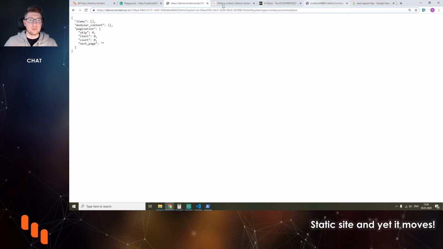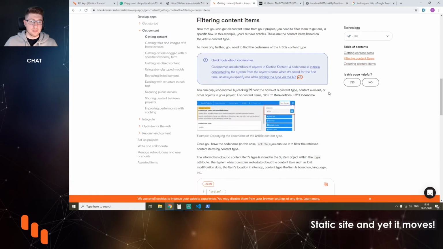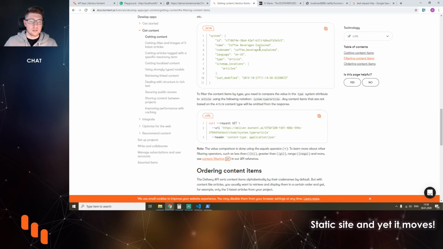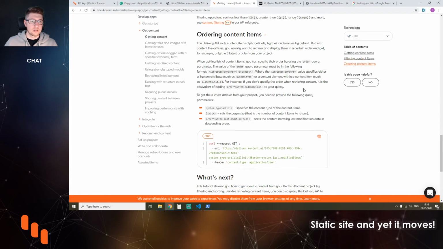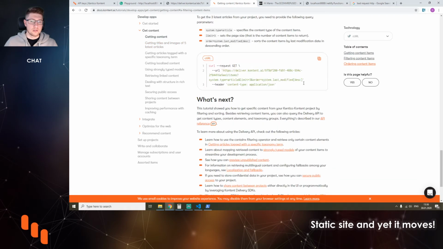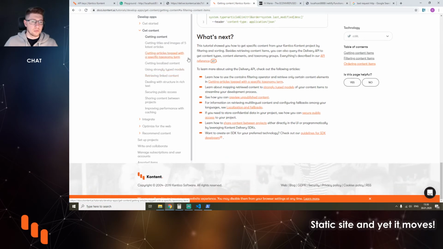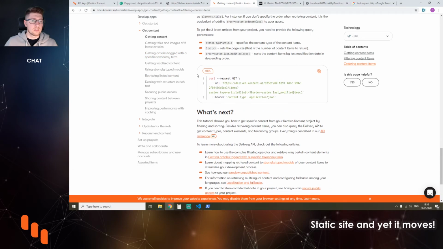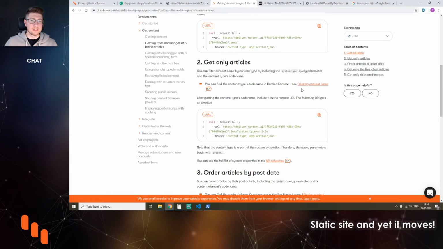I think I'm doing something wrong here. Let me check the documentation. So this is actually filtering content items, and we are looking for system type, limit 3, order, no. I'm looking for elements. Let's take a look at this sample.